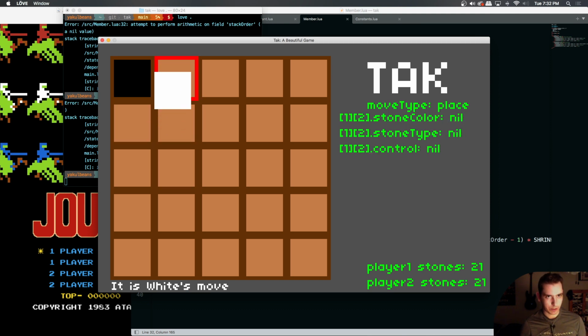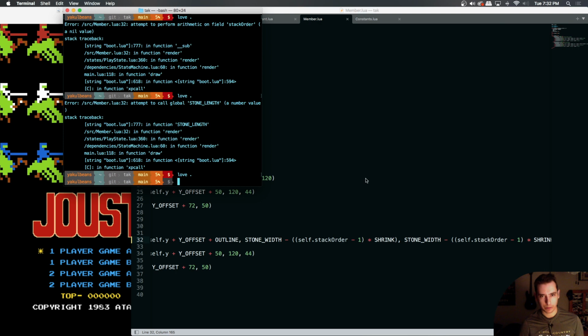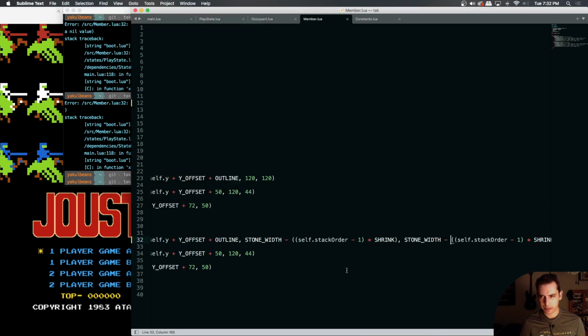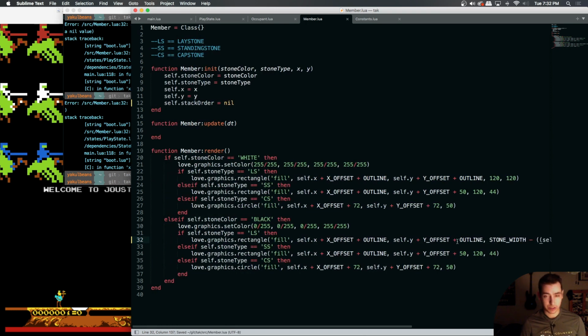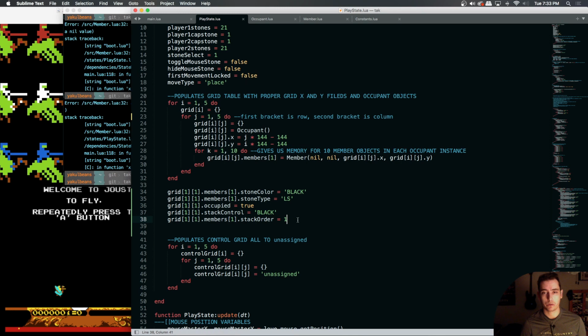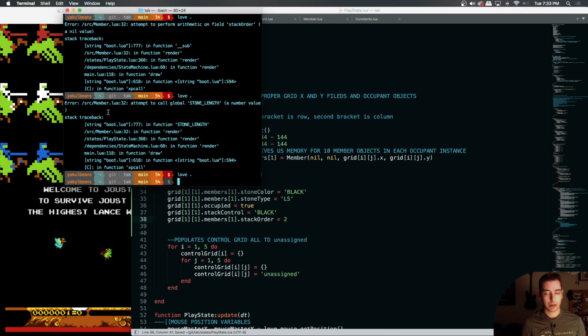Okay, so it looks like we've done nothing because we're still rendering the same rectangle there, but what this allows us to do, we're now rendering our width and height based on our stack order. So if our stack order is 2, I'm hoping there's going to be a 10 pixel border around the next stone.